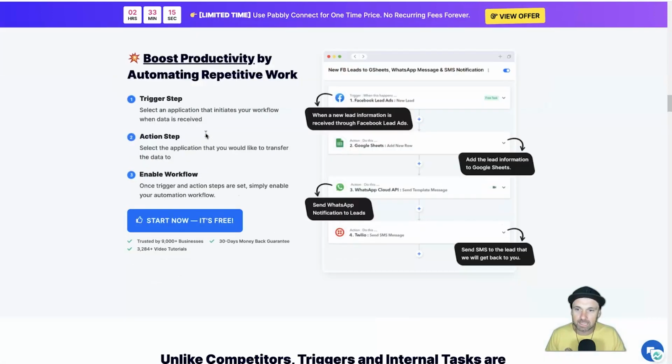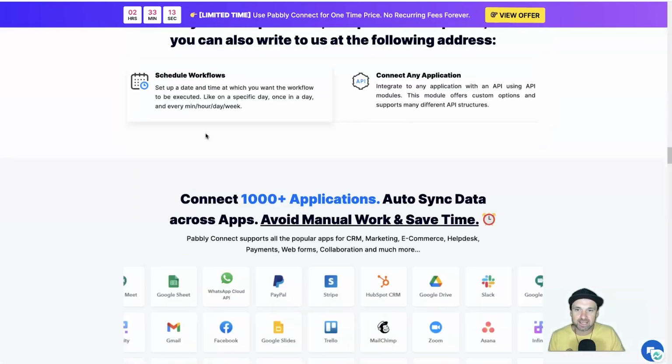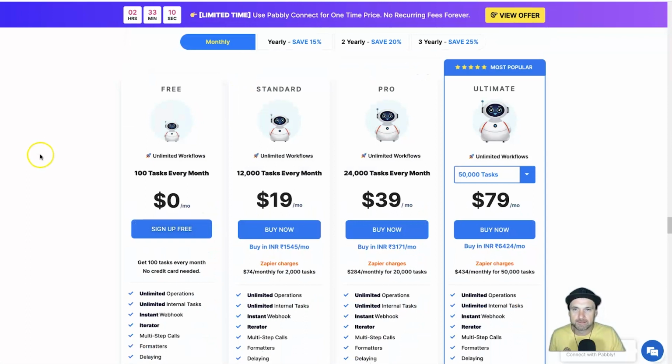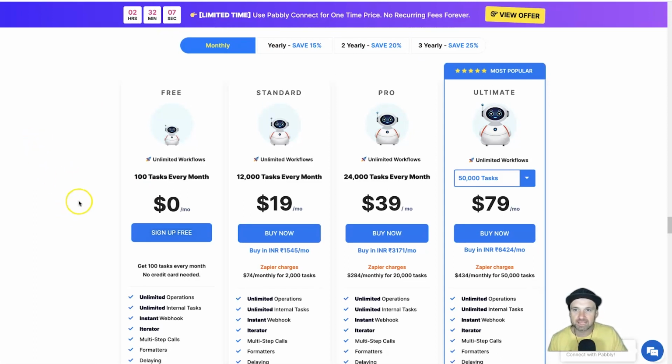Let's just quickly look at the different pricing inside of Pabbly. So I've actually got this open here. So they've got 4 different plans, and they've also got a lifetime deal, which I'll talk about in a second. But on the free plan, you can get what they call 100 tasks every month, and you don't have to pay a single thing.